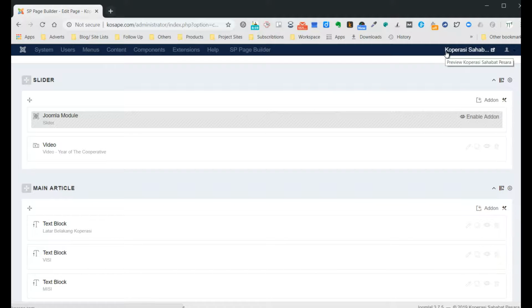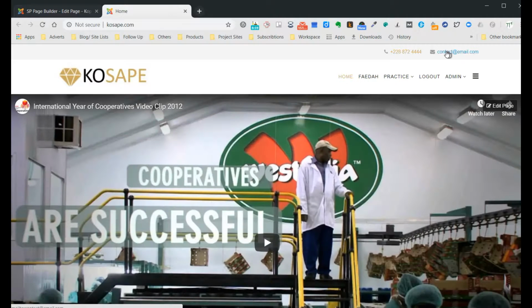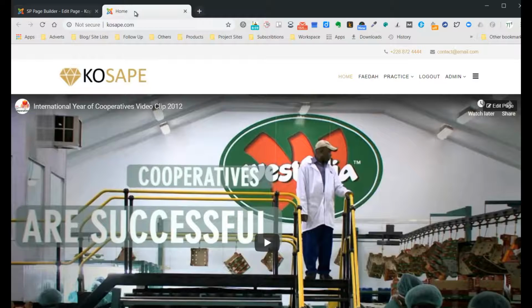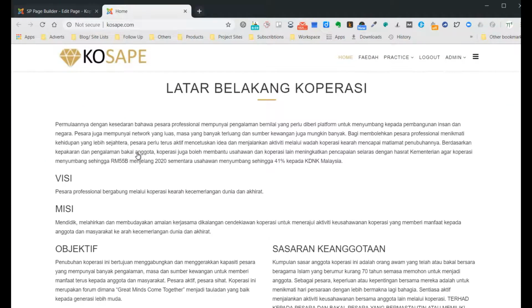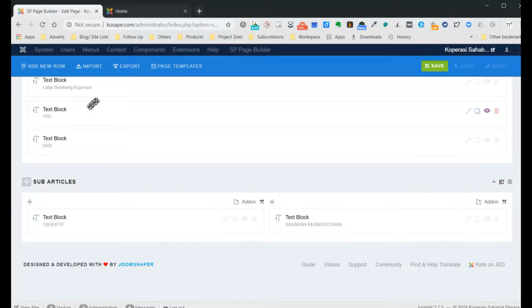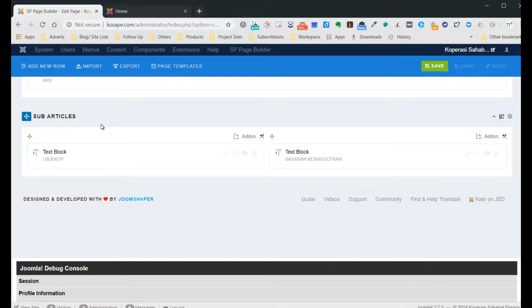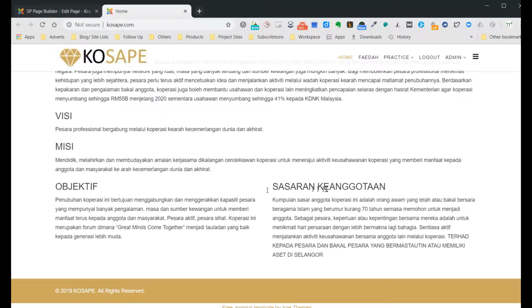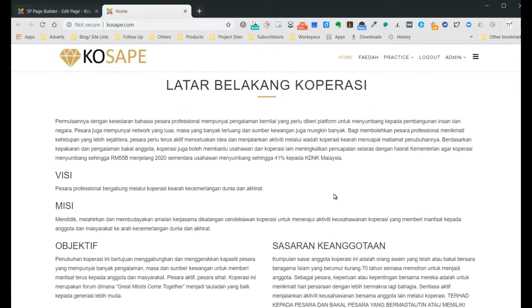So if you go to the website again, here's the website. You can see that the first band over here is occupied by a video, and here in page builder you can see that this is the video, and then we have a few articles below the video. You can see here that these articles are represented by components called text blocks. And further down you have a two-column mode of displaying articles, and here you can see that we have these two columns, objectives and the targeted membership.